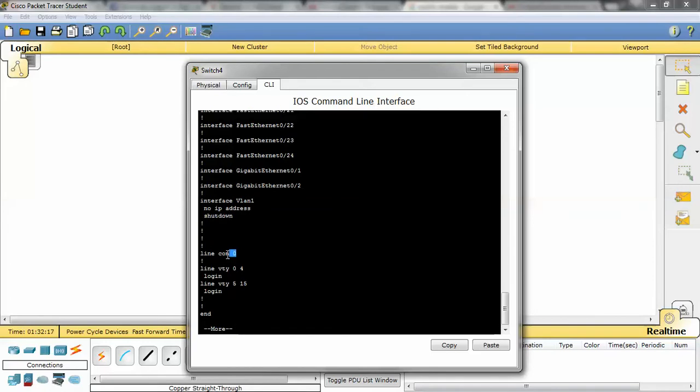Here we have the console line. We will configure that also for security reasons. You deal with the line VTY 0 to 4 telnet, and then you have the SSH. Now when you enable SSH on a switch and even on routers, it disables telnet. Telnet is a way to connect to a switch or even other devices remotely, but the thing with that is that the information is not encrypted.